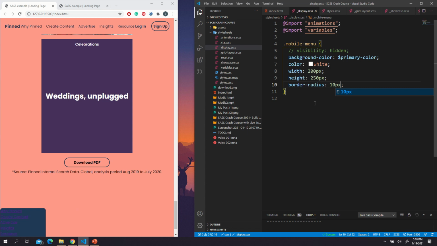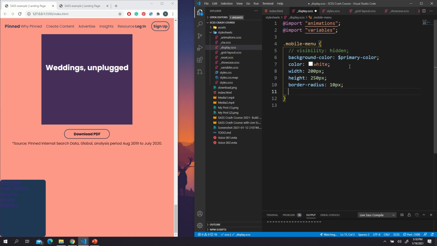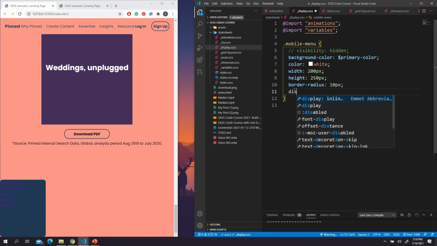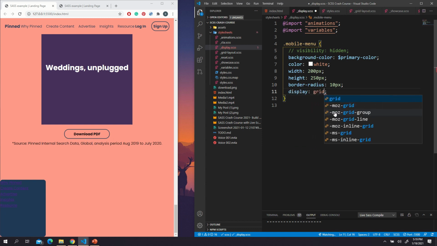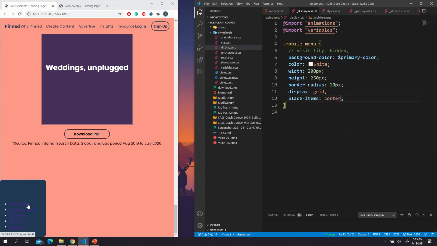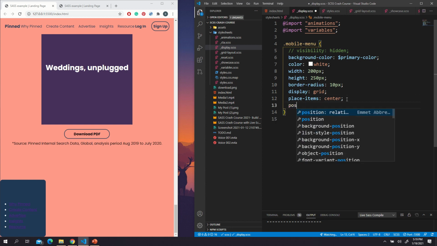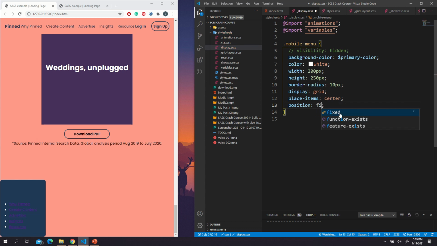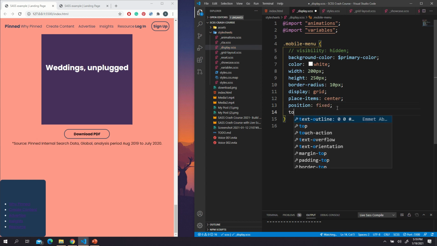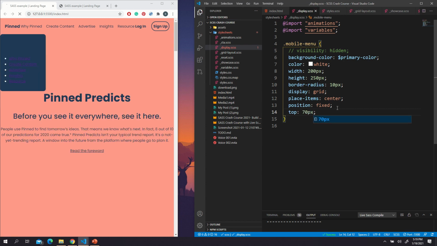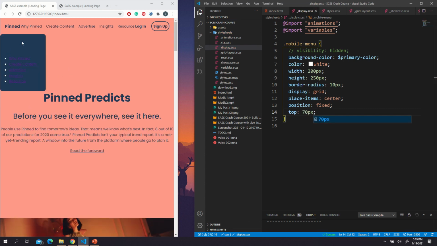Okay, and make everything here, you can see it right now, make everything here in center. So I'm gonna use the same thing, display grid, place items center, save. So now right now you can see that it is now centered with all the, because it's a list, so all the bullet points and everything. I am going to make this position fixed, just like the nav, and give this a top of 70 pixel. So right here, it's right here.